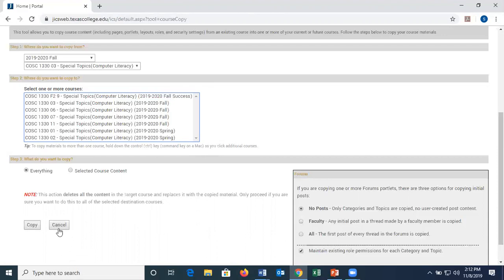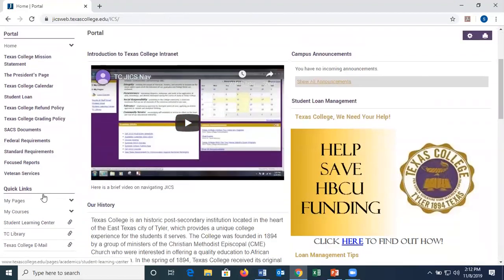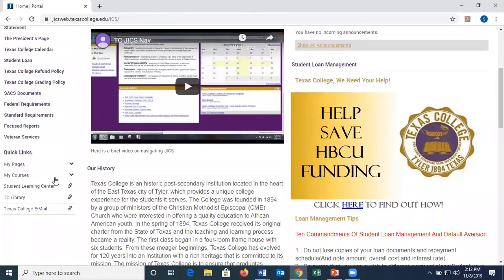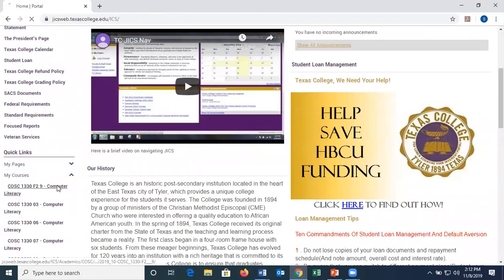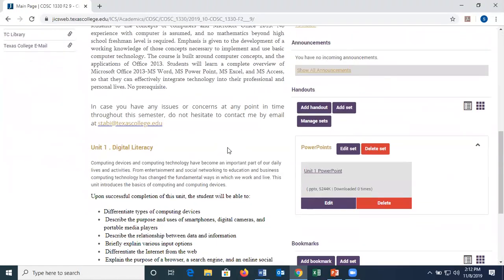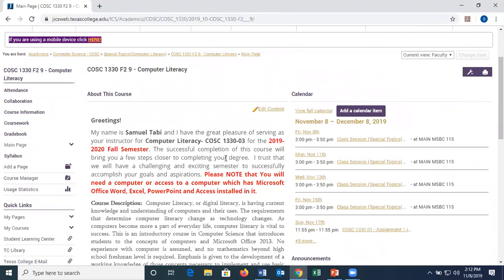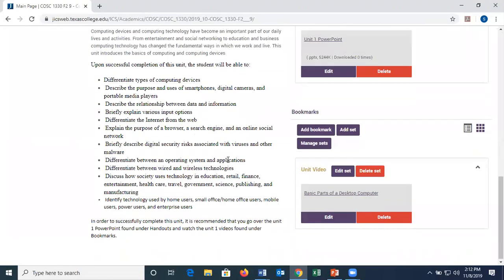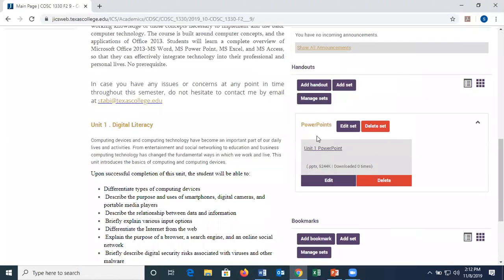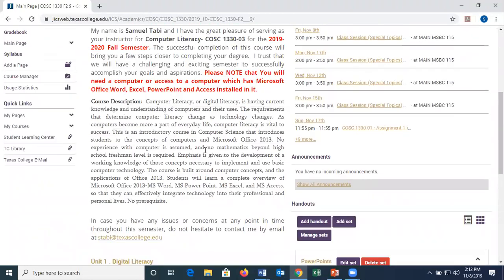Let me go back. I'm going to cancel this. So if we come in here, courses, see, this is fairly empty. There are no, is it this one? Did I copy the content? Okay, cool. See, there are no handouts. There's just one handout because we uploaded this one this morning. There's just one handout, one bookmark, and then this is not complete, okay?